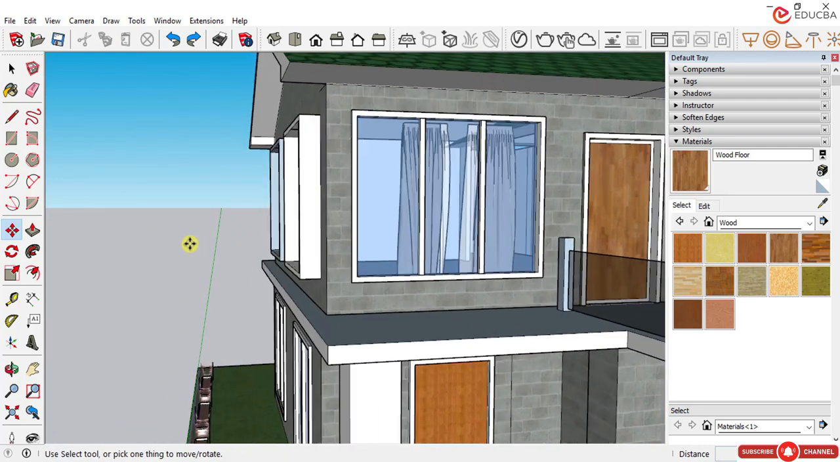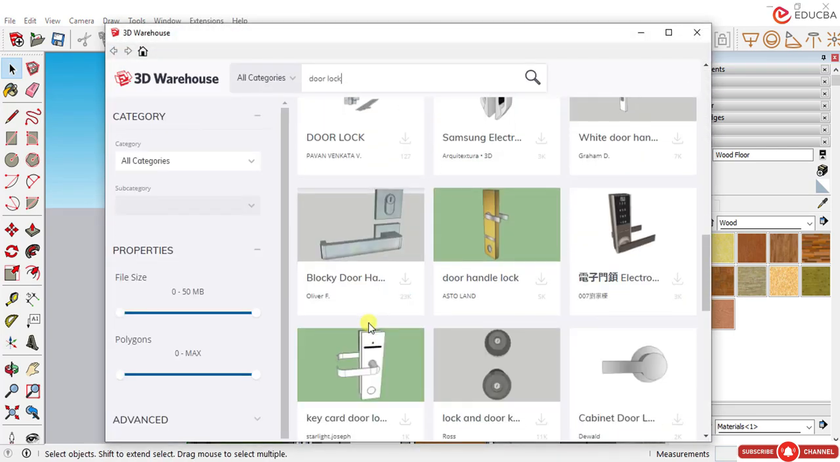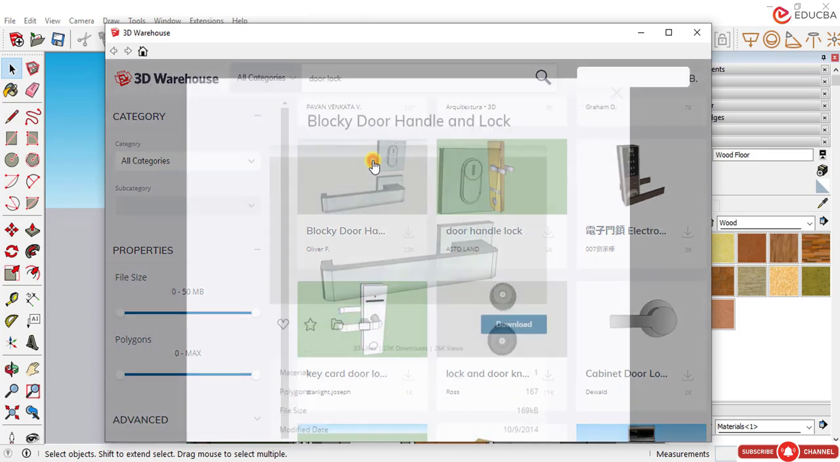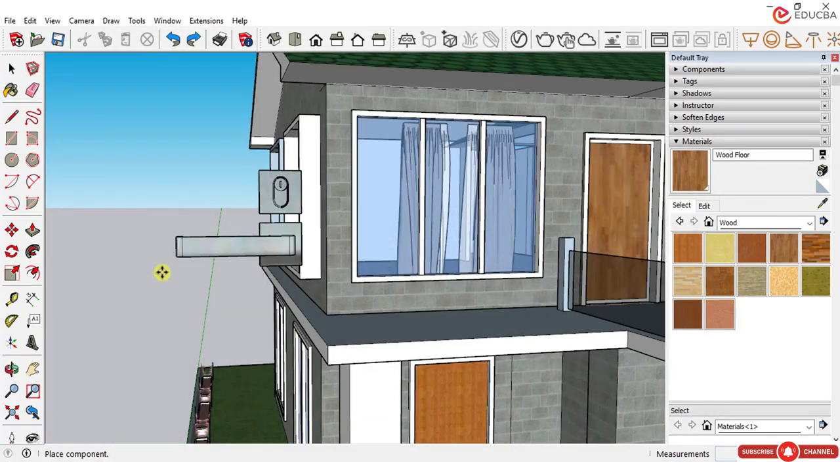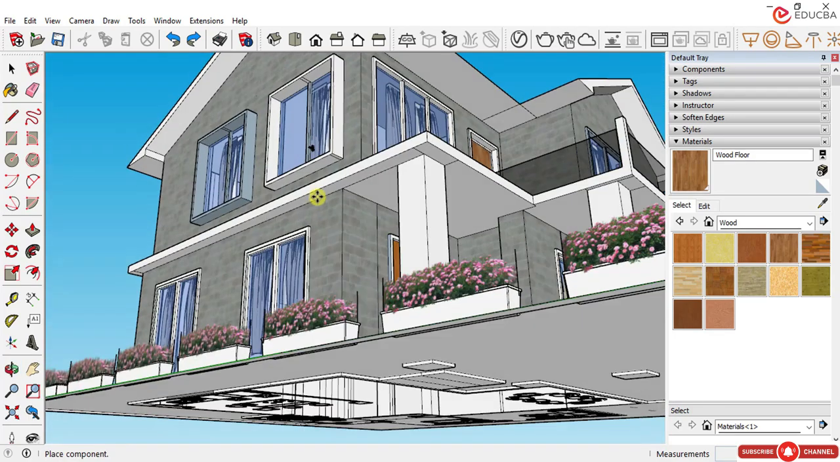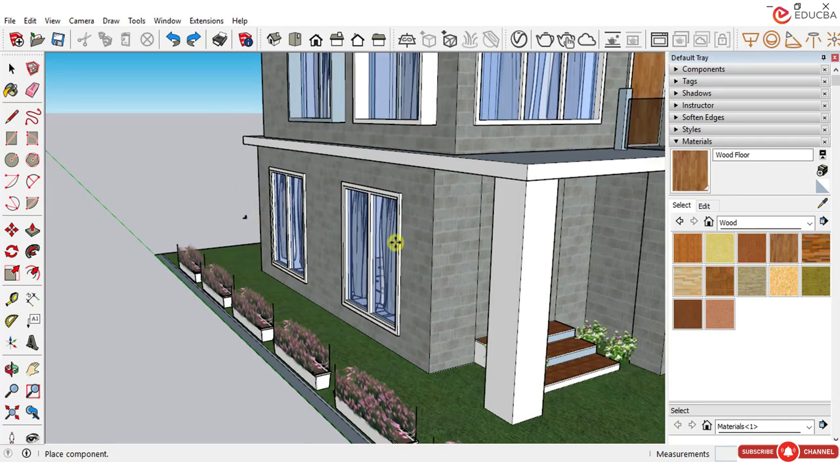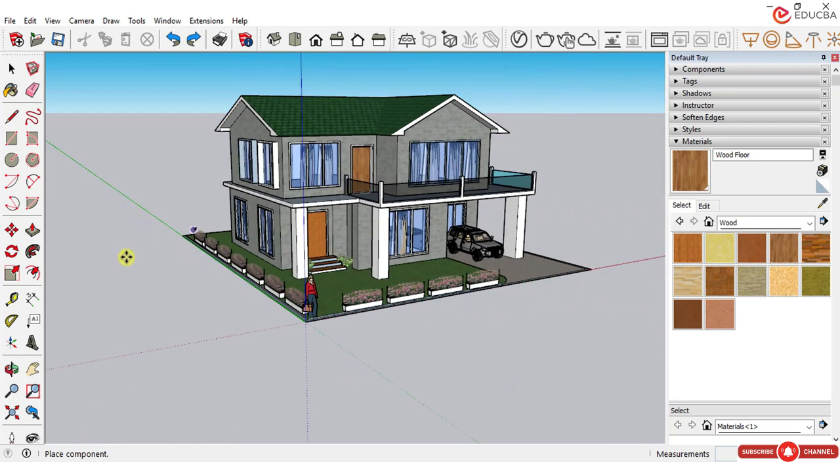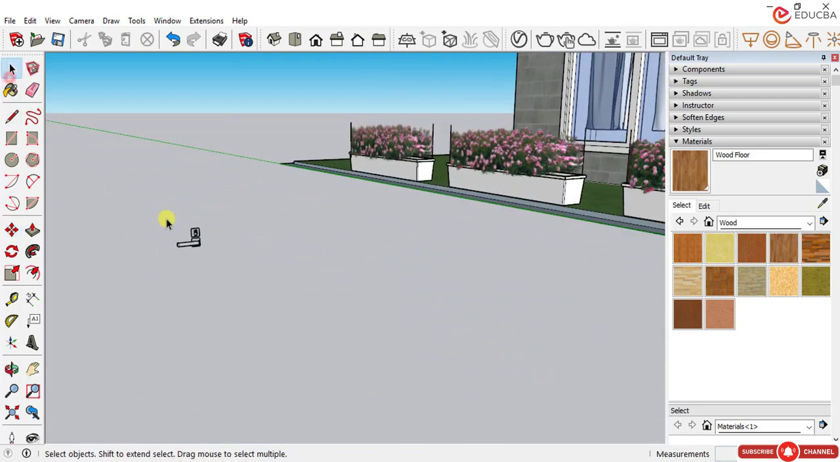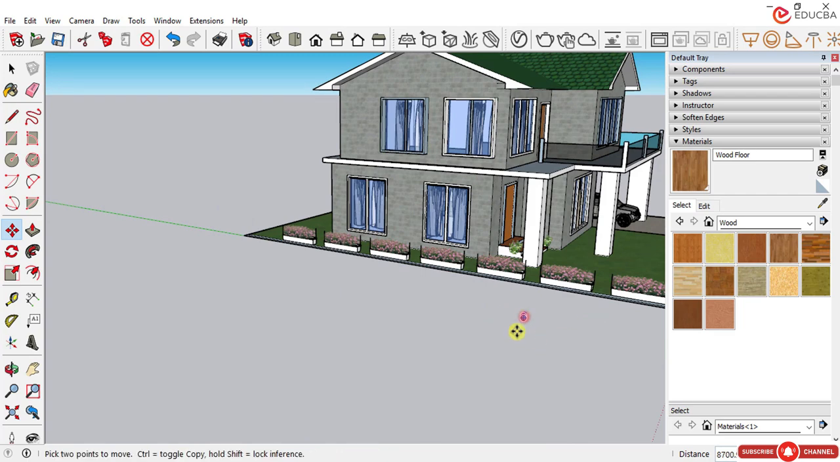Or what we need is to again go to Window, 3D Warehouse, select, download, and first of all download it, or just give it to the outside somewhere, like here I will provide it like this, somewhere here. And now select this, move, move wherever we want here, and from here to above here.